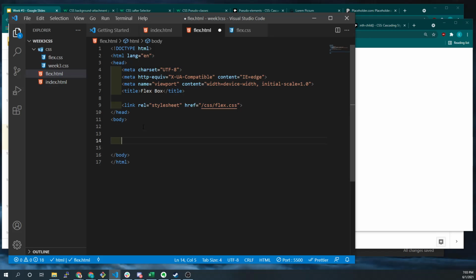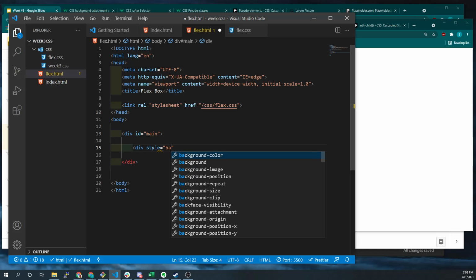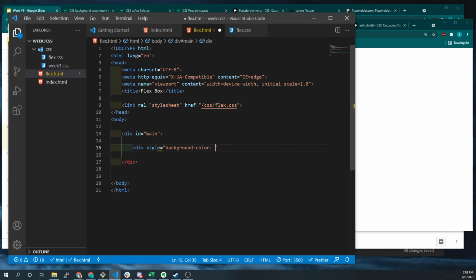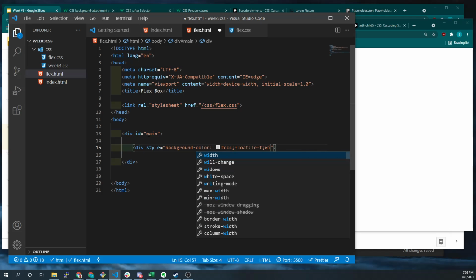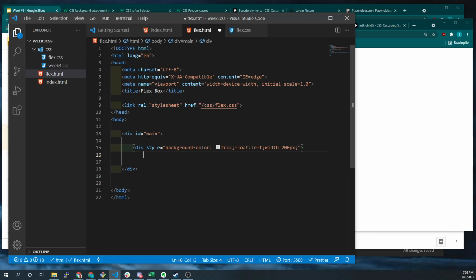The method we've been learning up until now is kind of the old model of how you lay out a website. So what we've been doing up till now is we'd come in here, we'd say div id equals main, right? And then we would add another div, and maybe, just for the sake of being quick, background color is CCC, right? And we'll say float left, and then width 200 px. So we'd say menu.